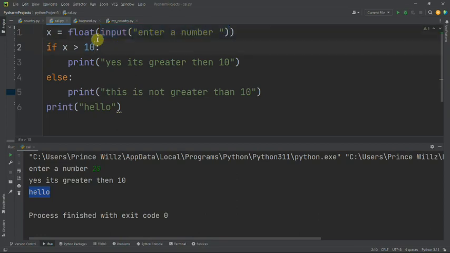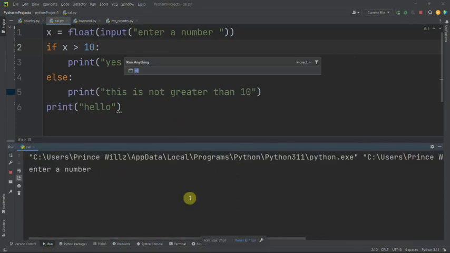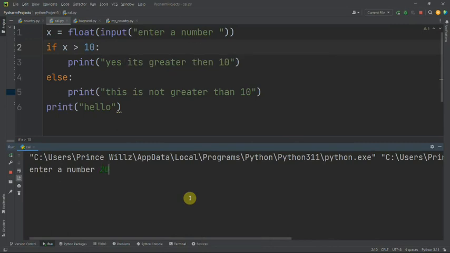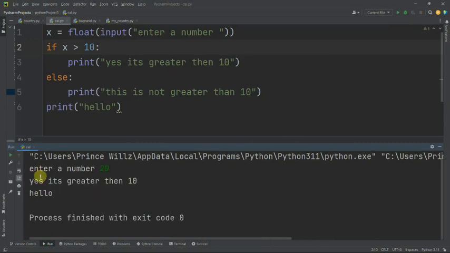Okay, remember float returns the value with a decimal. Now let us run this again. I'll say 20, I hit enter. It says yes, it is greater than 10.